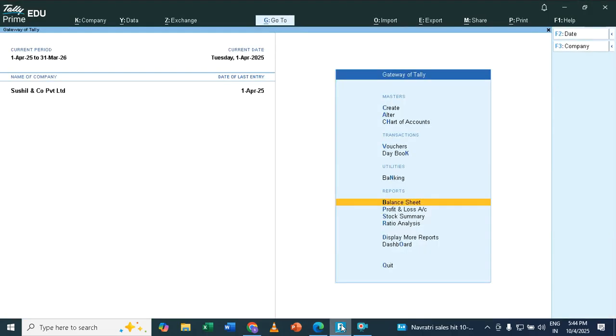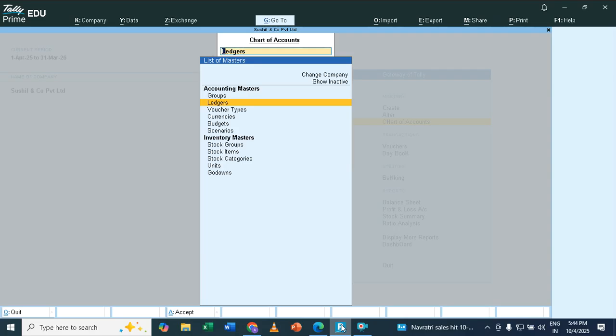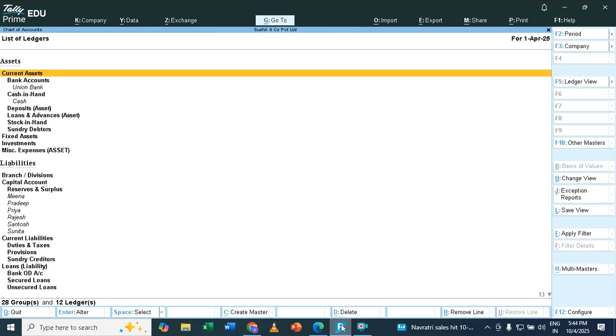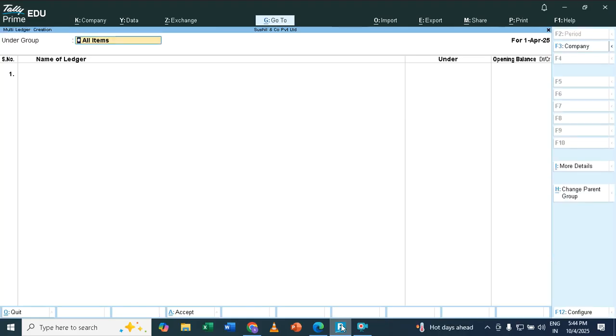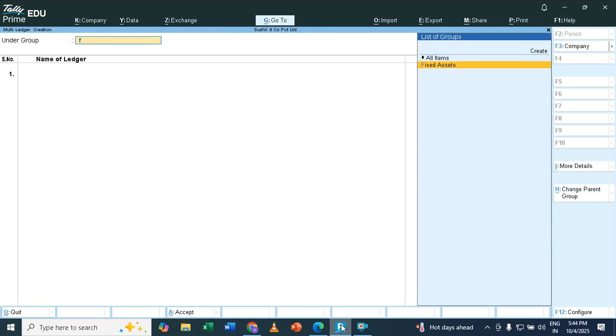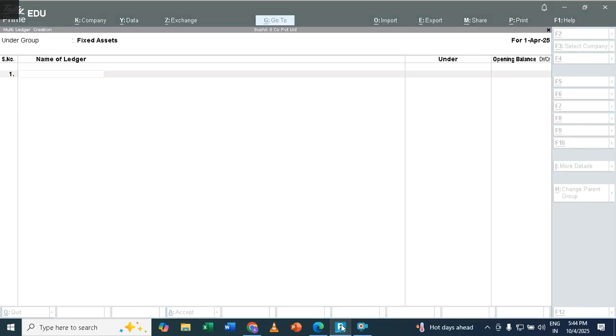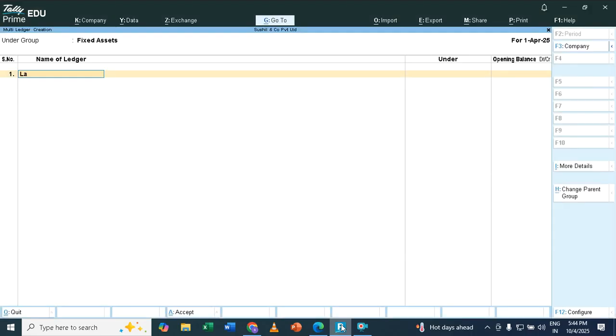When you're doing the entry of your fixed assets, you have to come to Chart of Accounts, because I've got more than one ledger. If there's only one, you can go for create. Come to Chart of Accounts, Ledgers, and press Alt H. Choose multiple create, and instead of All Items, press spacebar and press F. F stands for fixed assets. Enter. My first one is land and building, so you write down here land and building.